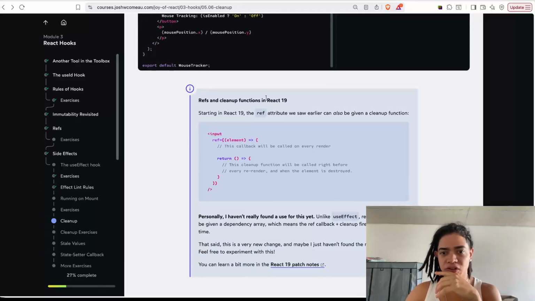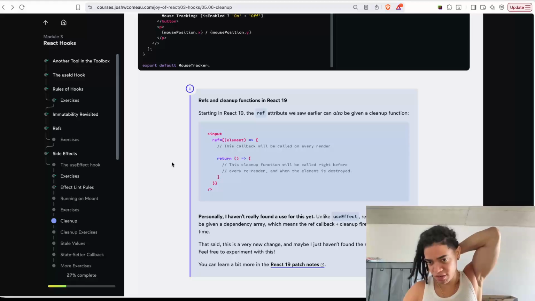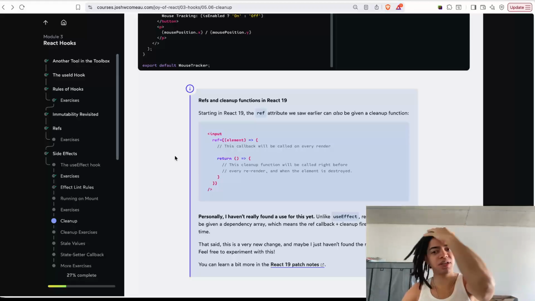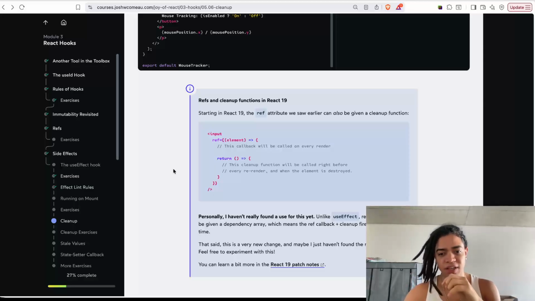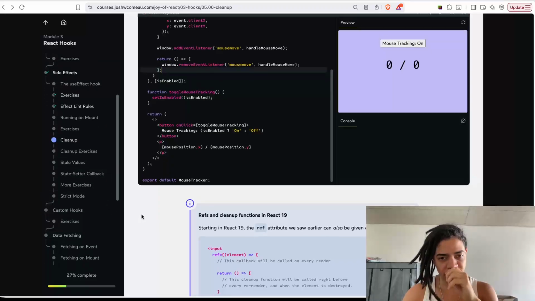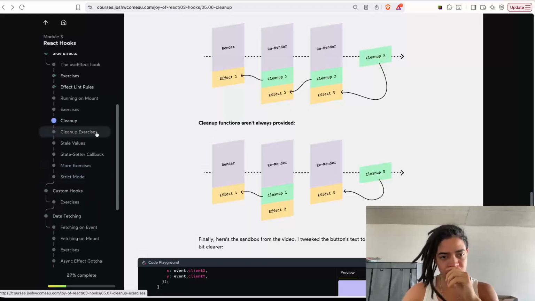Ref and cleanup function in React 19. Personally, I haven't really found a use for this. Unlike useEffect, ref callbacks don't take a dependency array, which means that ref callbacks plus cleanup fire every single time. This is a very new change, and maybe I just haven't found the right use case. But you can learn more about it here. Okay, and this is now cleanup with dependency. All right.